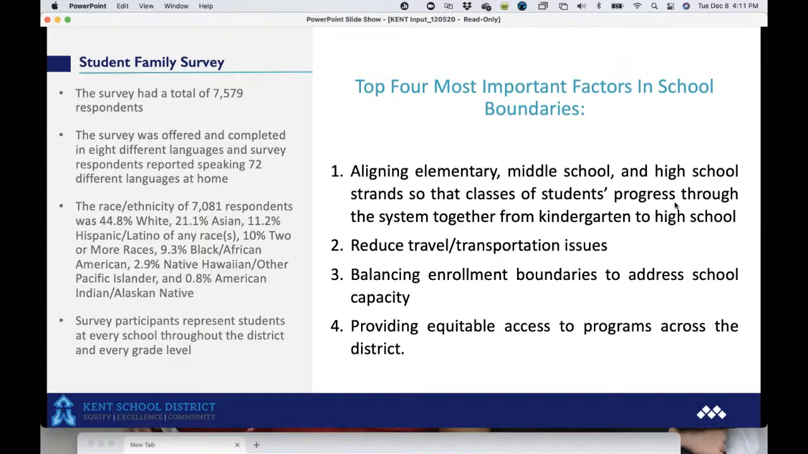And the top 4 most important factors in the school boundaries, in order, were: number 1, aligning elementary, middle school, and high school strands so that classes of students progress through the system together from kindergarten to high school. 2, reduce travel or transportation issues. 3, balancing enrollment boundaries to address school capacity. And 4, providing equitable access to programs across the district.